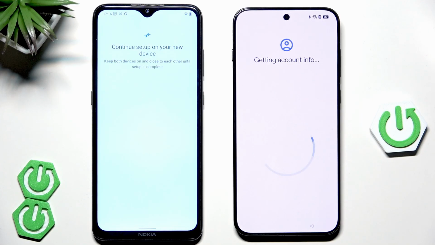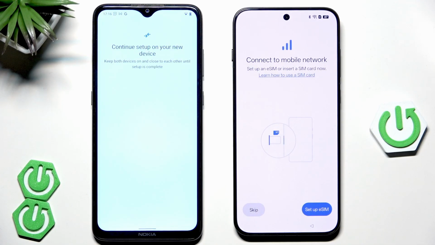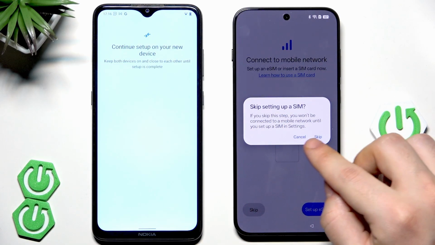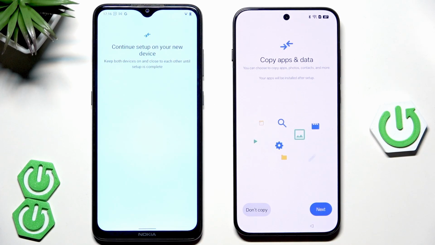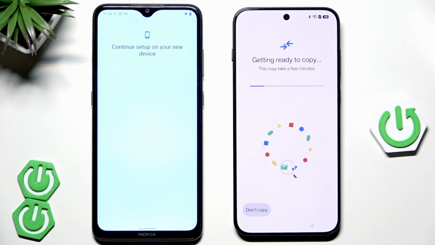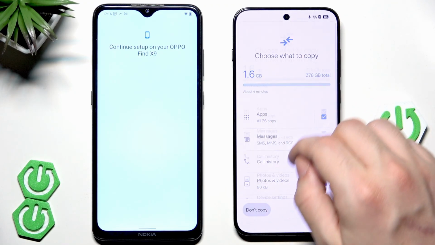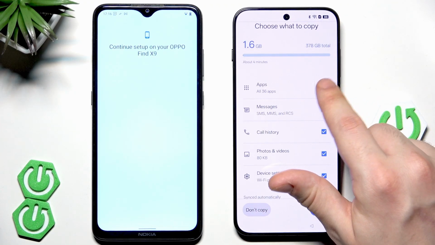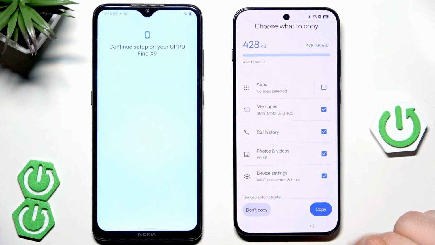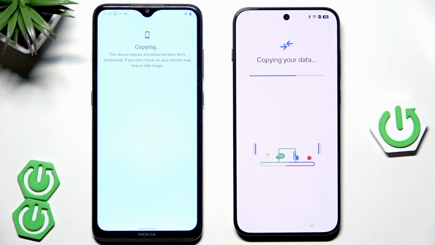Getting account info. Okay, now if you want, you can insert your SIM card or set up your eSIM. I'll skip it because it's always available later in settings. Okay, now copy up some data. Click on next. Once again, we need to wait a little bit. Okay, and now from that list, select what things you want to copy. In my case, I want everything except apps. If you have selected everything, click on copy.